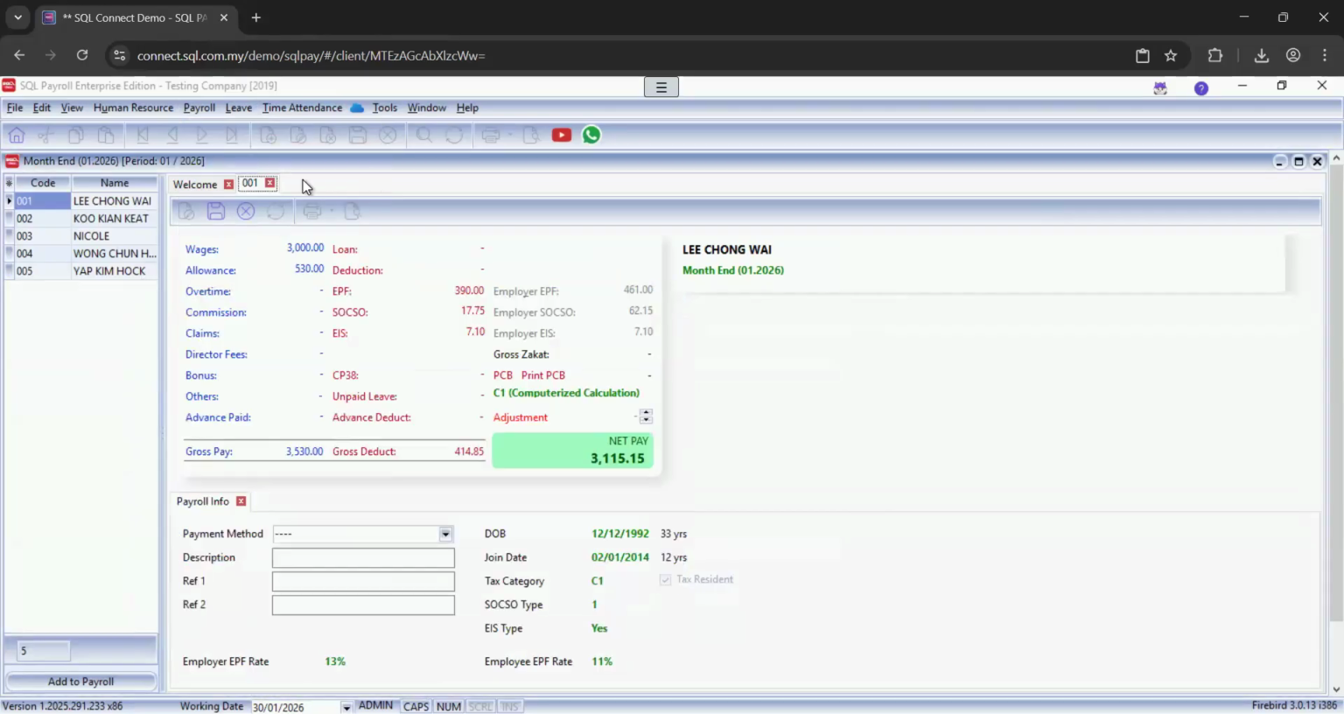So for example, this January, I want to pay bonus for Lee Chong Wai. Then you just go to bonus over here. I'll give 2,000. If Lee Chong Wai also got commission, then you just click over here, let's say 1,500. If you want to upgrade the salary, maybe 3,500 also can. Up to you. If got OT, you can key in the OT.